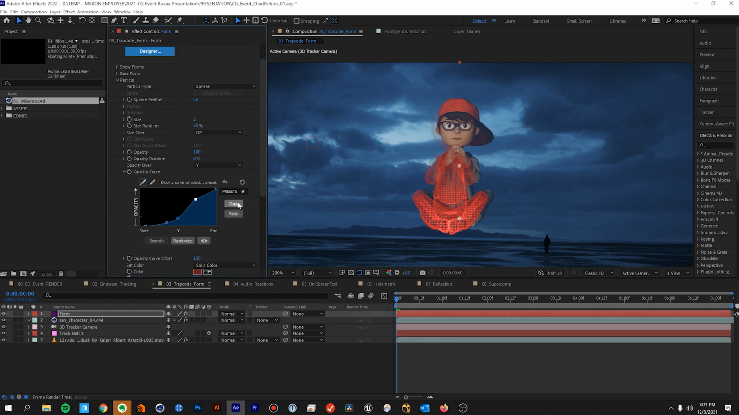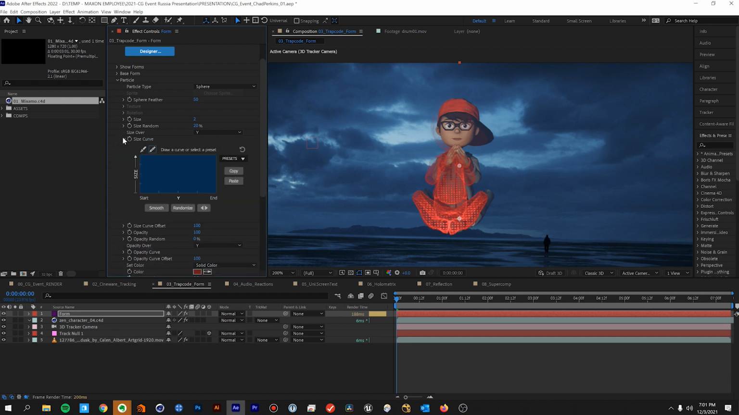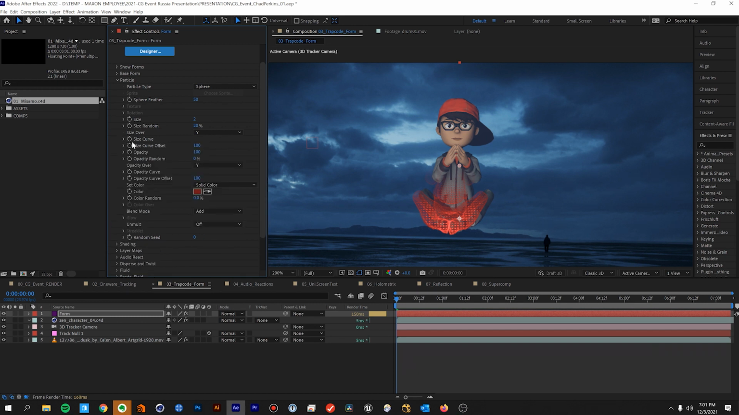So I'm going to go ahead and copy this whole graph, go over to size, change the size over Y, and then do the same thing where I open up the size curve. And instead of drawing it, I can just click paste to paste the copied graph. So now we're having those particles shrink as well. So it's starting to look like a little something here, just a little bit.